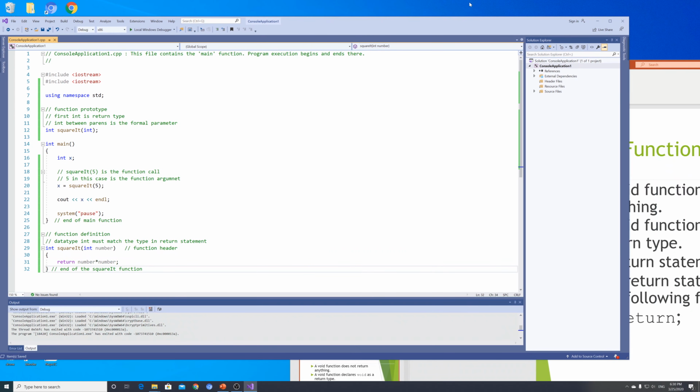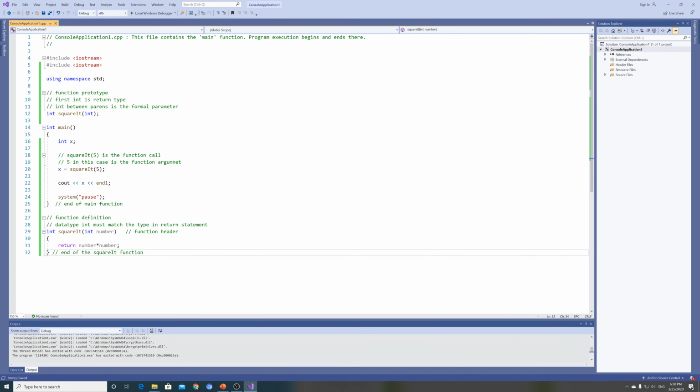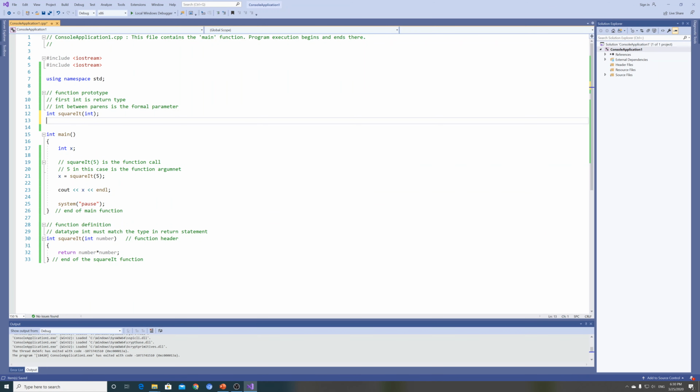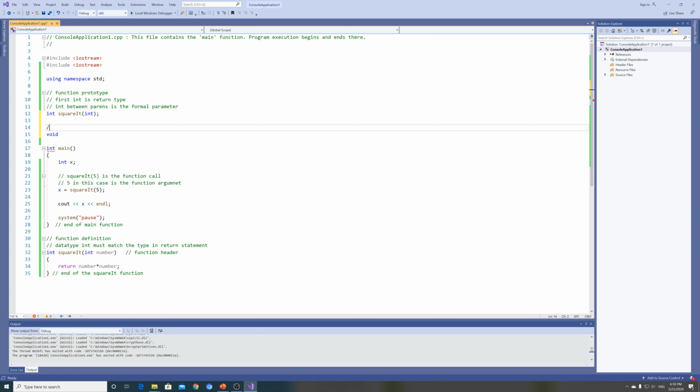So let me do that. I'm going to create another one. And I'm just going to say void. Here's my function prototype for void. So this is the function prototype. This is at the top. Okay. Void.